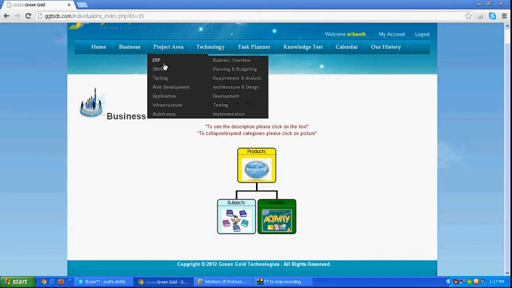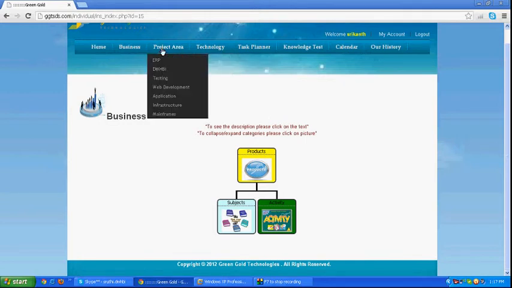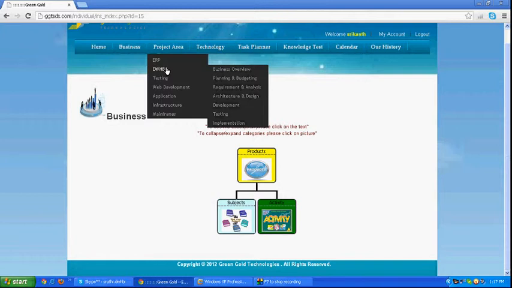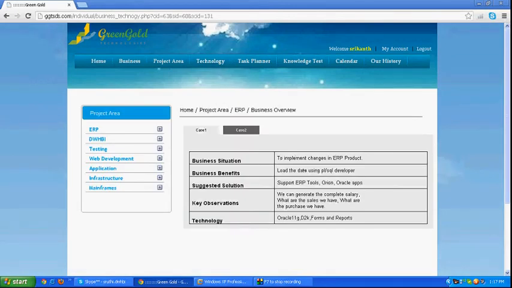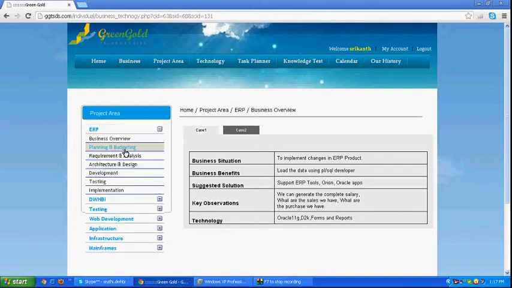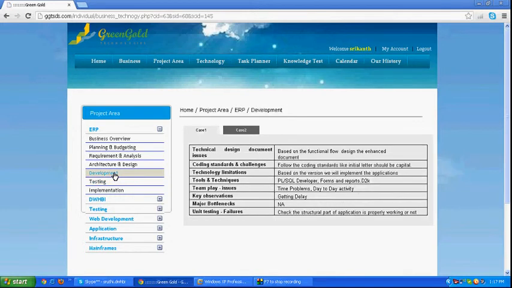Coming to the project area, here we have kept the whole life cycle of a project in different technologies. For example, if you consider ERP, you can click on the business overview. Here you can observe the business overview and planning and budgeting, requirement and analysis, architecture and design, development, testing, implementation. You can observe the whole life cycle of your project.